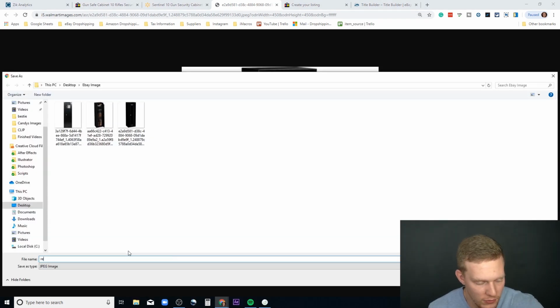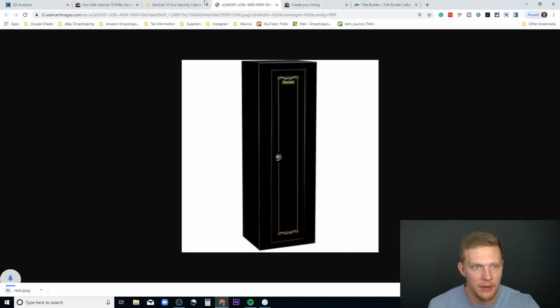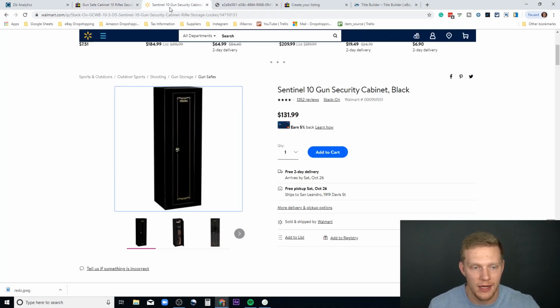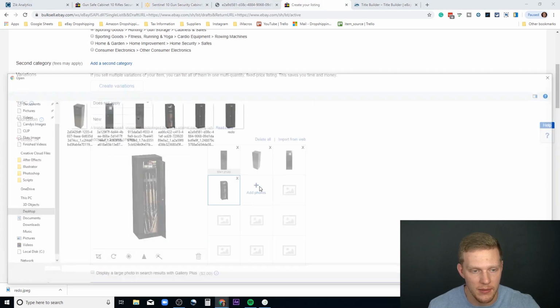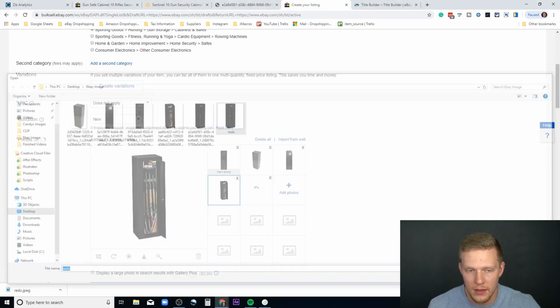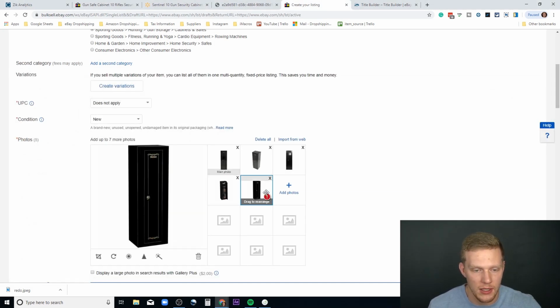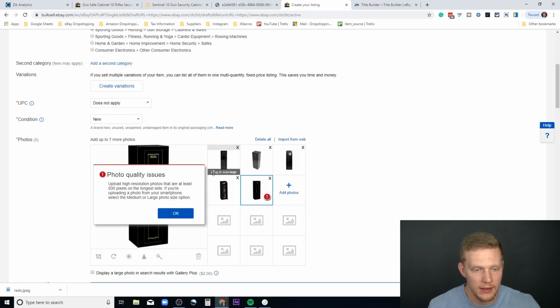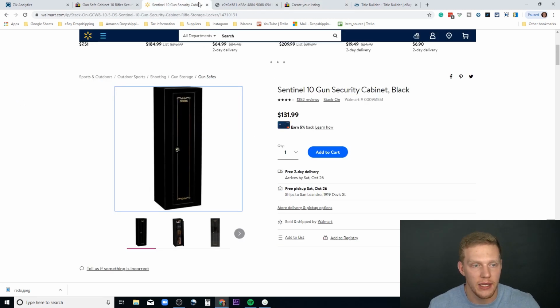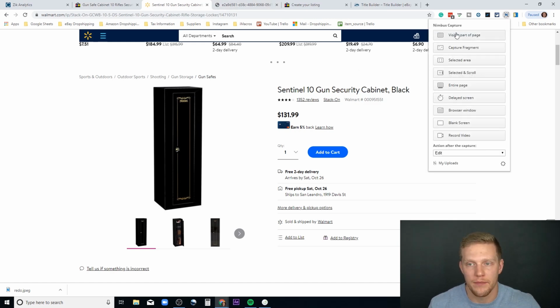Let's type in redo because I redid the image. Let's see if that works. If not, I probably just get rid of the image. It doesn't really matter. So if I upload, now it works. No, it doesn't. So that listing or that image, I don't really care. You could also, like I said, screenshot it.